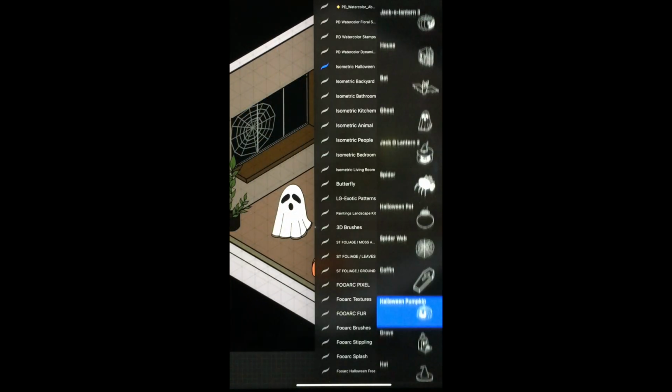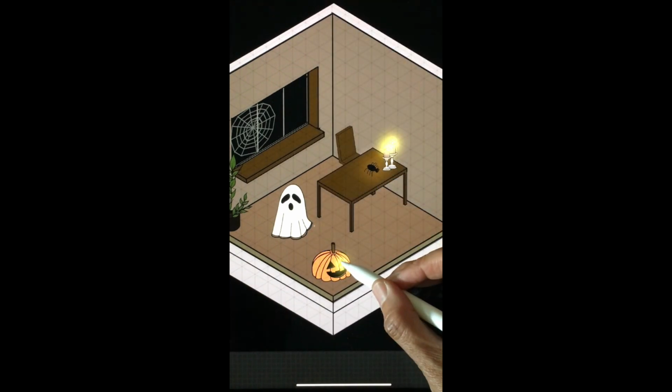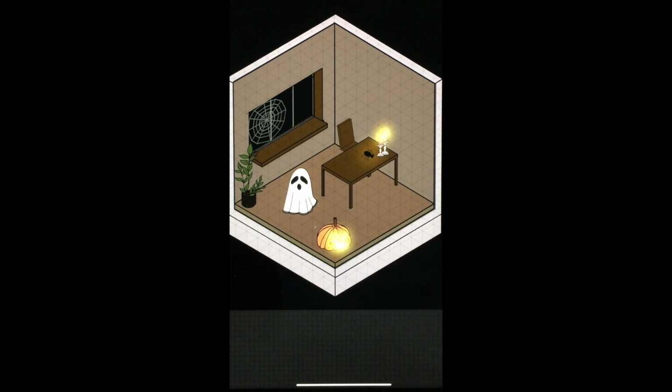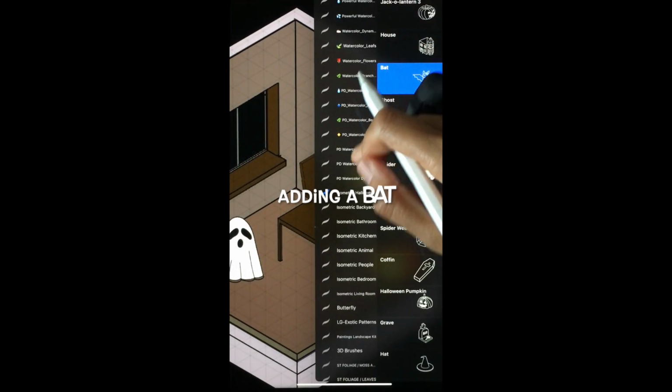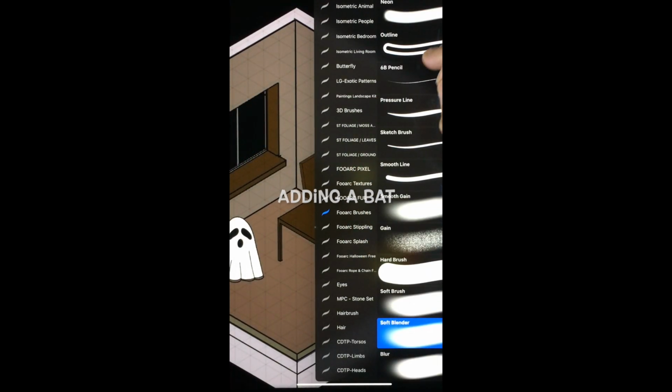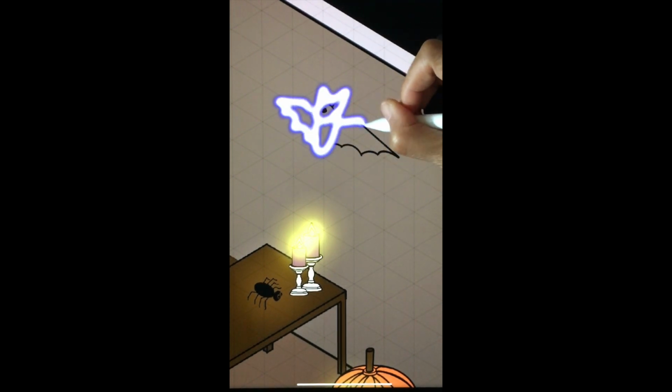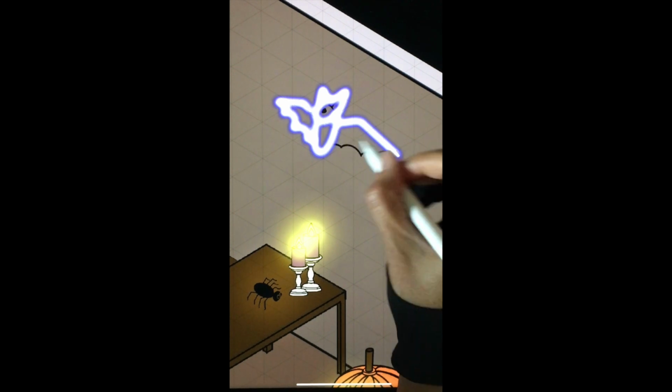After that, I will add sprinkle. Make the Halloween pumpkins look brighter. Next, add a bat. Just add on the wall. This time I will use neon brush.